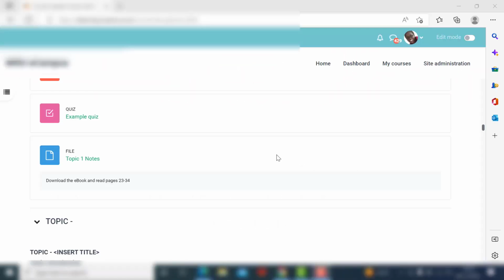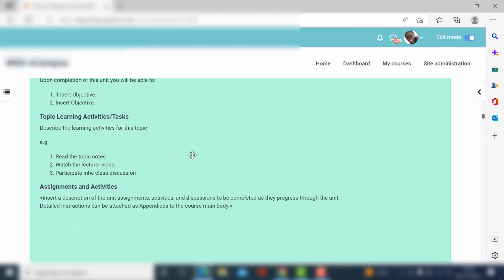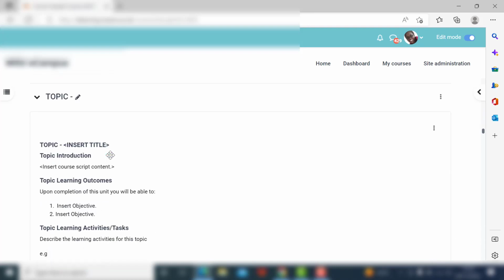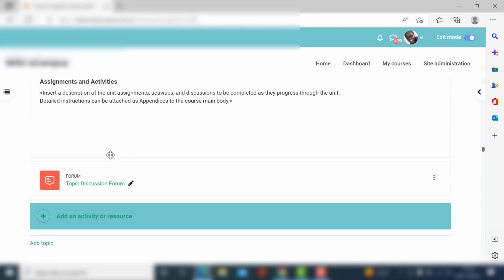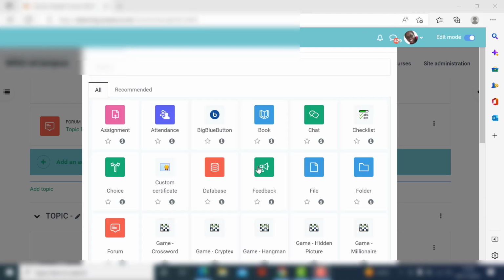You must ensure that you turn editing on. Once you've turned editing on, scroll to the specific topic. For example, now I will move to the second topic where I want to attach a folder. So scroll to it and click on the option Add an Activity or Resource. From the Activity and Resource Chooser, select the option Folder.